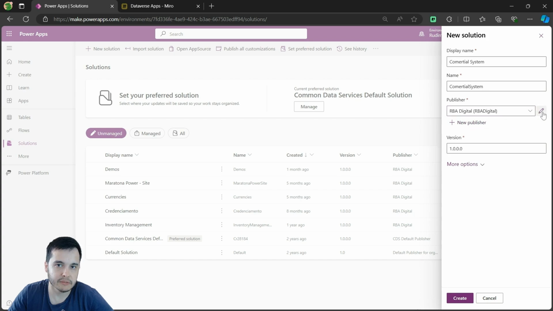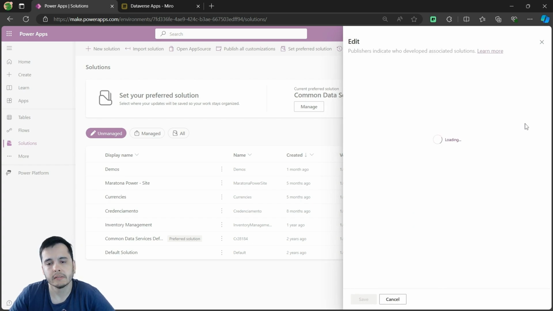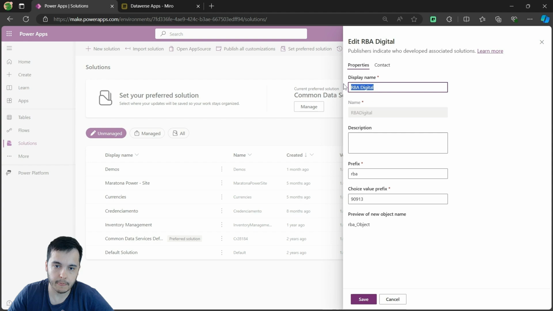I'm just going to edit mine to show where the fields are and explain a little bit. You will fill in the name, the display name. You can put spaces in it. It's fine. Then it will give us the internal name. We can put a prefix. In my case, I put RBA. So everything that I create will have this prefix. Everything, a table, a column, will start with RBA at the beginning.